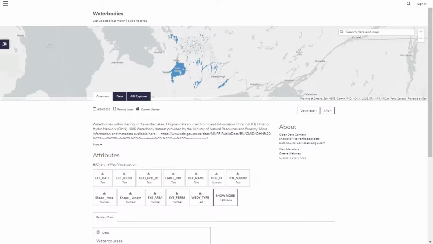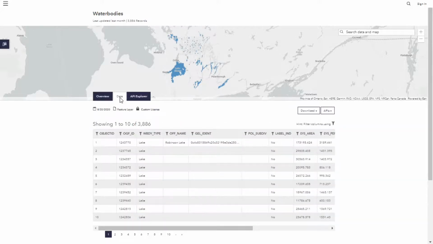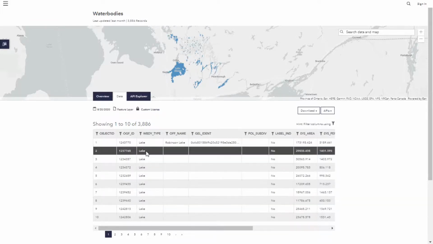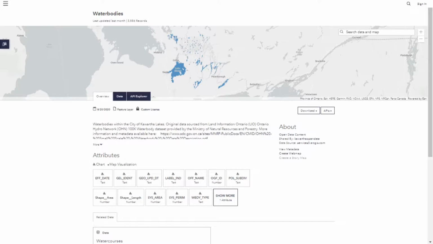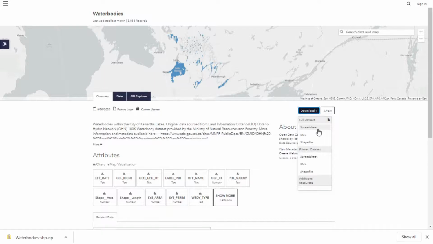Back at the Overview page, you will also see a Data tab. Here you can take a deeper look at the attribute table. Lastly, the Download button is here. You can choose to download in Spreadsheet to access the attribute table in Excel, KML to access the full dataset in, say, Google Earth, or Shapefile to use the data in GIS applications.